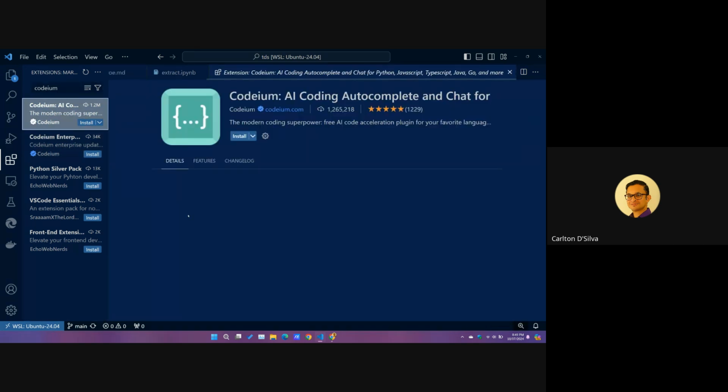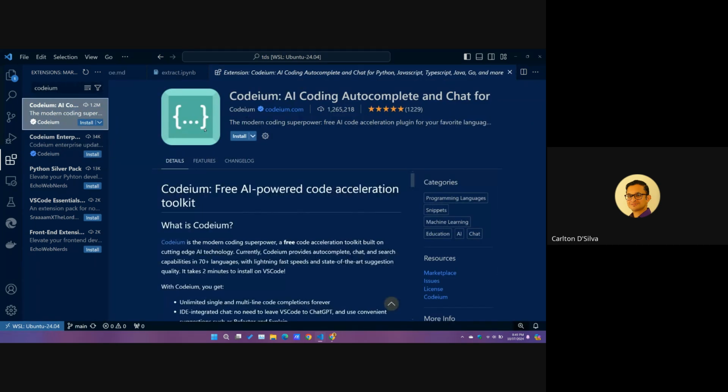So it's this one, okay? It looks like this, a nice little green window with some dots in there. This is really very, very good. You can see there are 1,229 reviews and it's 5 out of 5. It's free to use and it's really good.